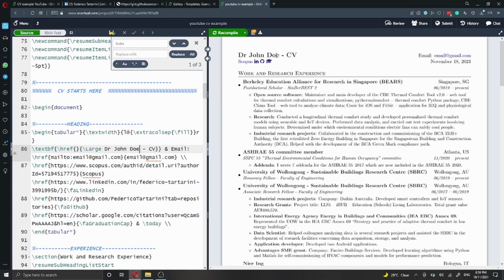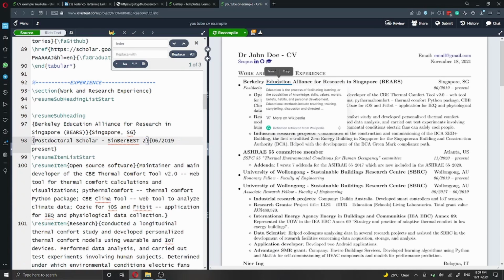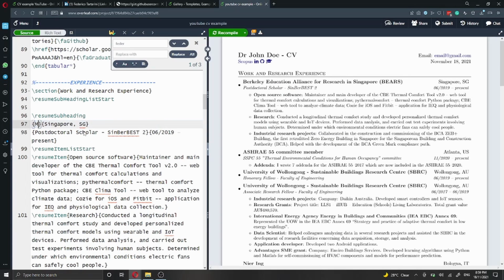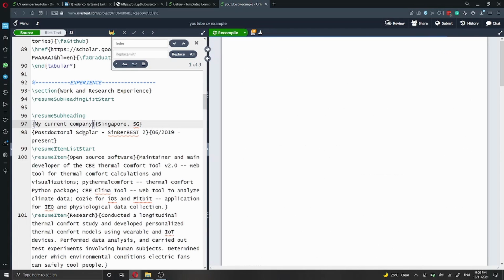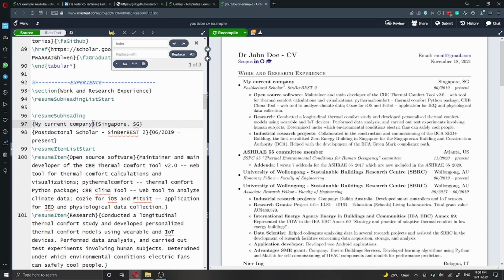But an even better way, at least in my opinion, to change the text is to click on the text that you want to change here. So let's say that I work for the Berkeley Education Alliance for Research in Singapore. But if you don't work for the same company as me, you can double click here. So I double click on Education. Overleaf has taken the cursor to that line that I've clicked. So you can say my current company. And then press Ctrl Enter to recompile the document. See, now we have changed it to my current company.